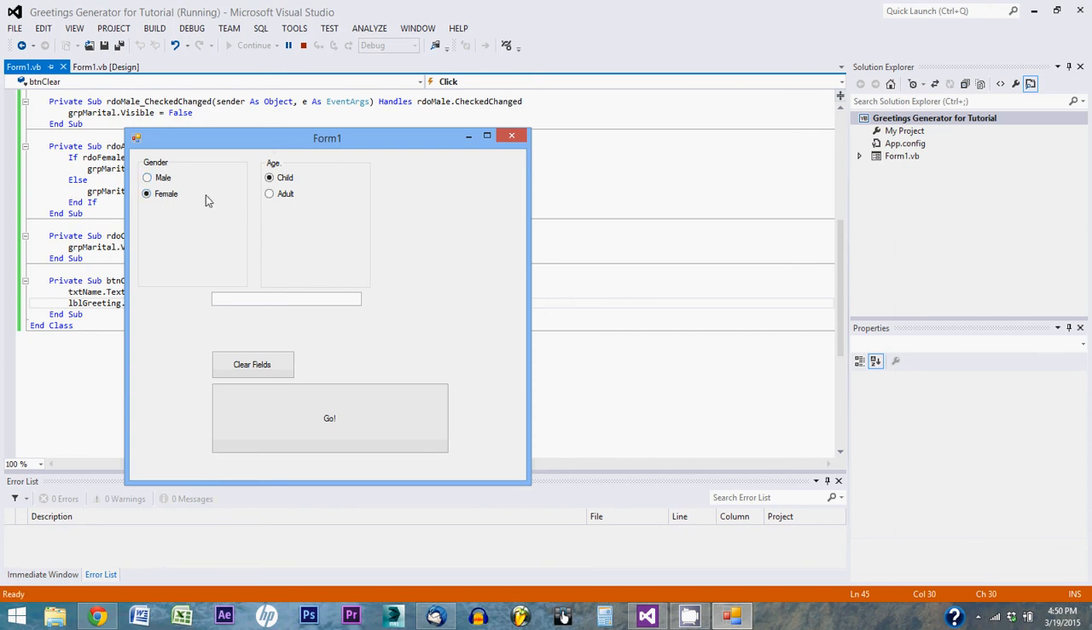Notice it does not come up unless adult is checked. Check that out. And look at that, when I click clear fields, everything clears. I go back to adult male. Hello, Mr. John. So hopefully that gave you a little bit of an insight onto how if statements work.